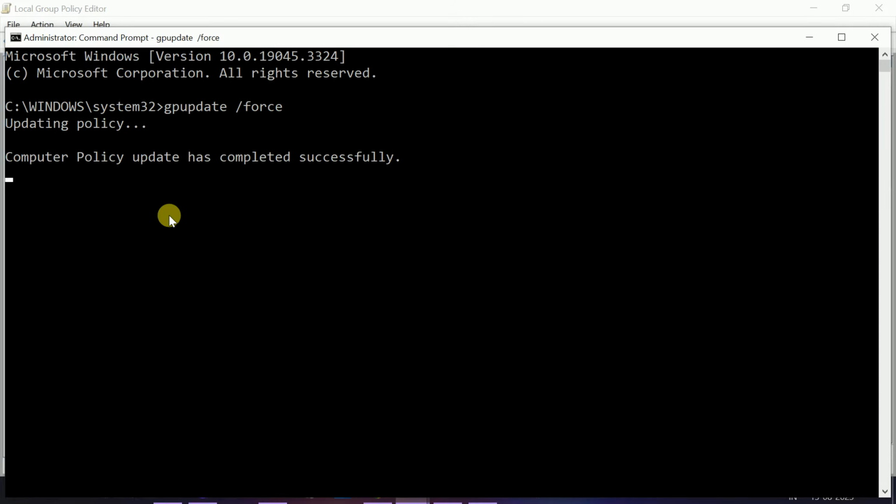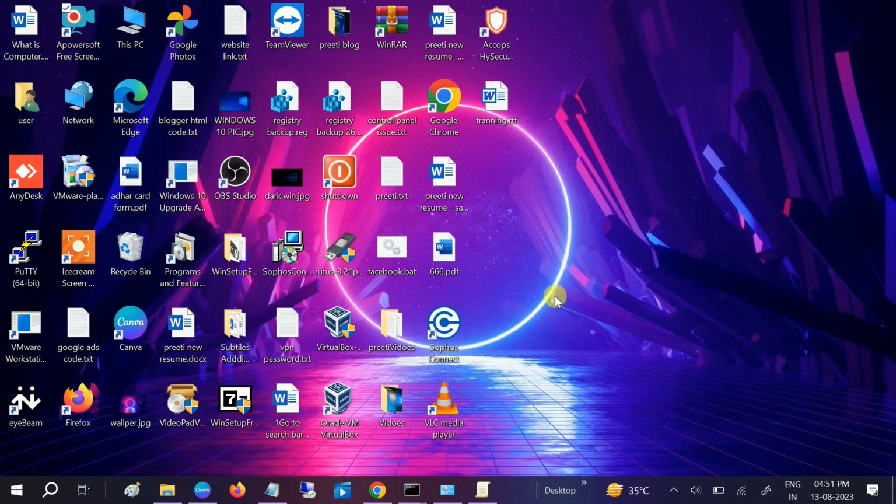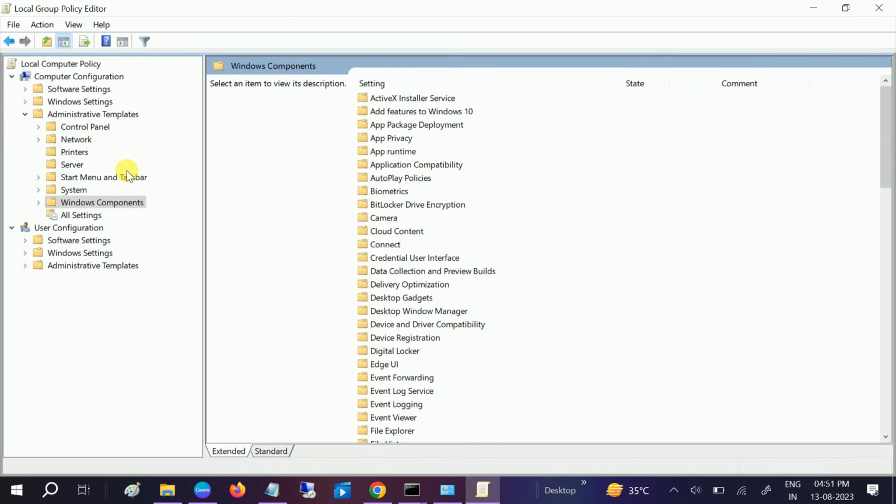This command will change the group policy settings. Now you can see it updated completely successfully. Now double click on that program or software and check if your issue is solved or not. If still not solved, again come to group policies.